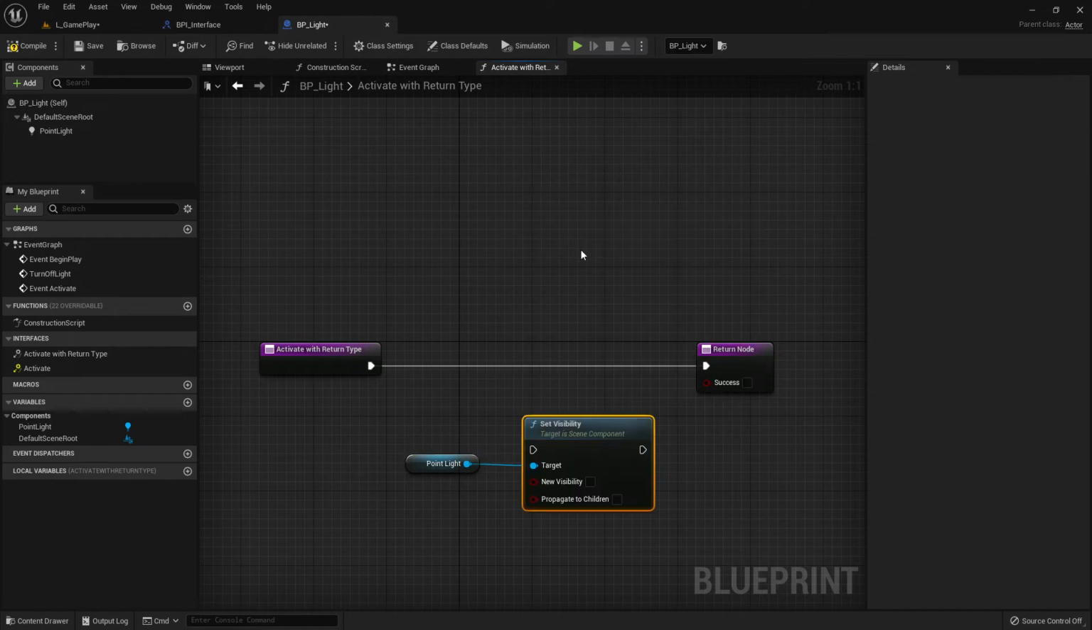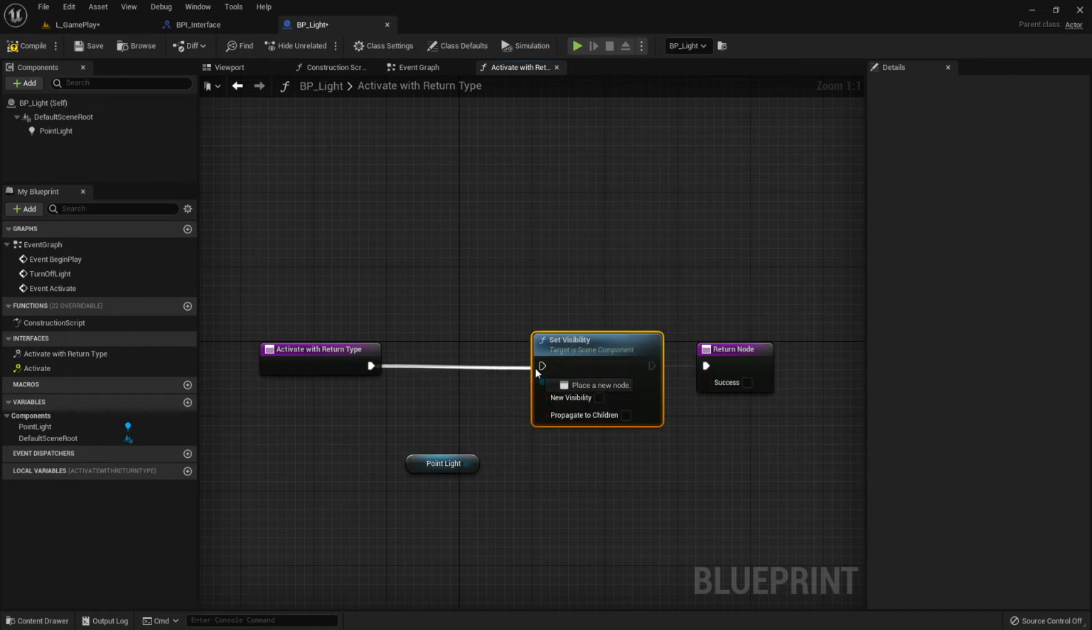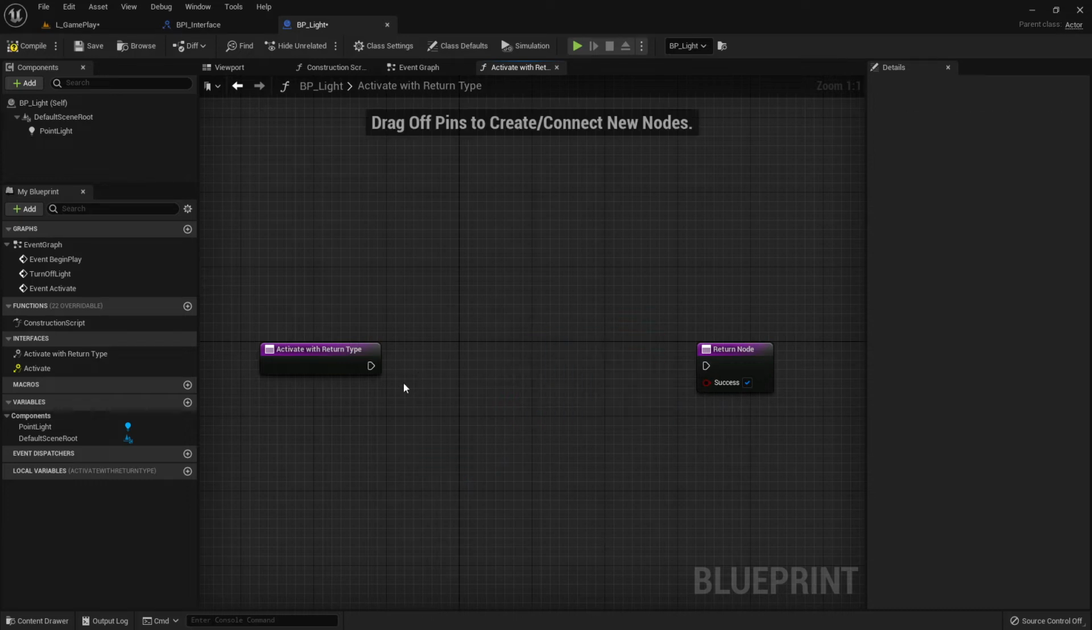Let's set visibility here. And even if it has a return type here, I can just set this one, and that would work also. This return type makes nothing. And you see, I said you don't have to implement it at all. You can keep it out. You can keep it like it is. You don't have to use it.